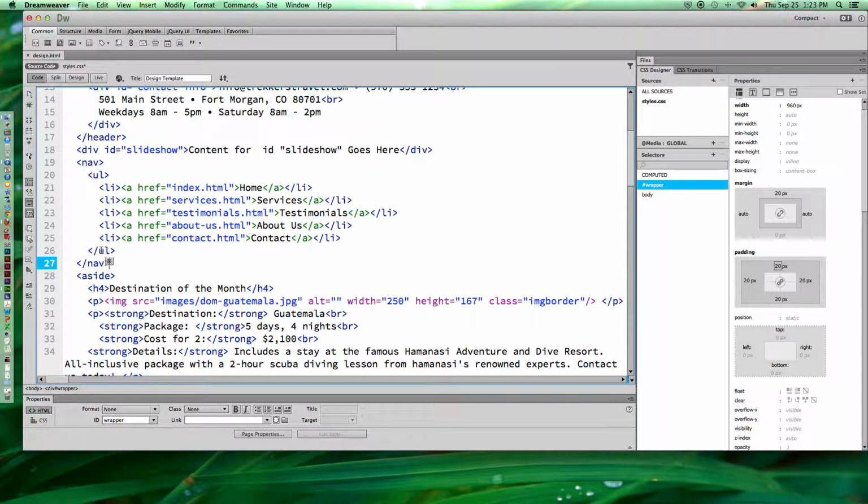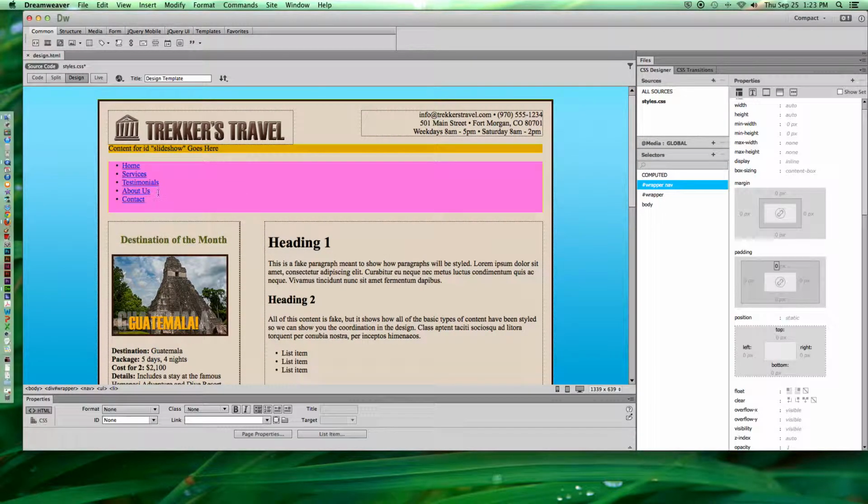If I had two different forms of navigation on my page, like a main navigation and a sub navigation, it'd be really important for me to put an ID equals main navigation or main nav, and then my sub navigation would have an ID of sub nav, so that my rules for one don't affect the other. So let's go back to the design view and let's talk about how this is styled so far.